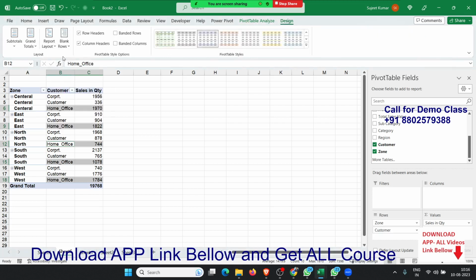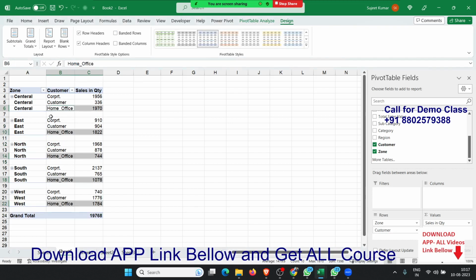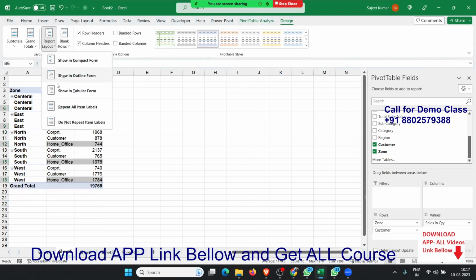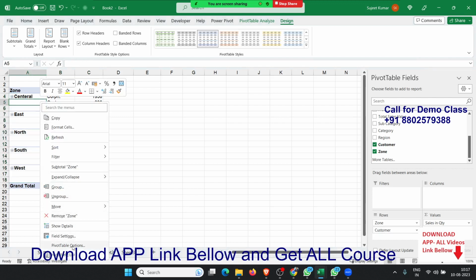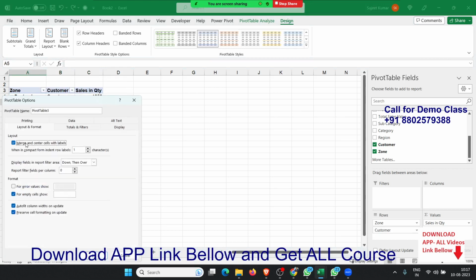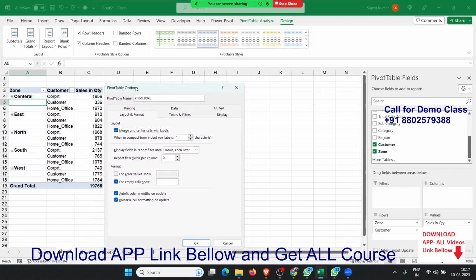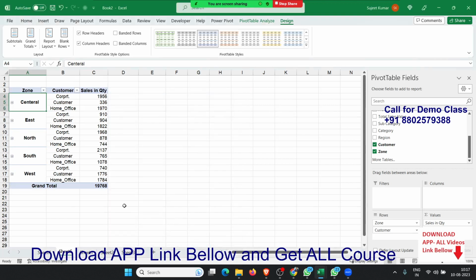You can repeat it. Also, you can insert a blank line after each item. But we have removed the blank. Click here, remove the blank. I want to not repeat. Now I want to merge this. So right click, pivot table options, and select the merge. You cannot merge directly, because if you try to merge directly, you get an error. So merge and center, then OK. Now you can see your data is merged.